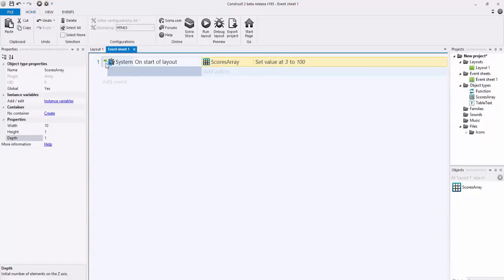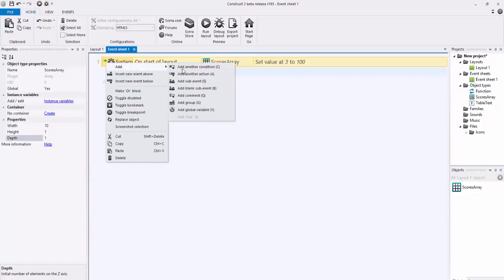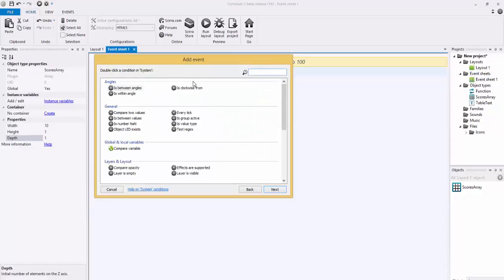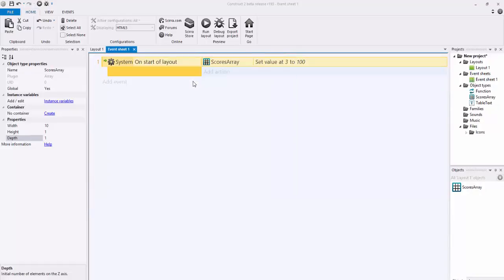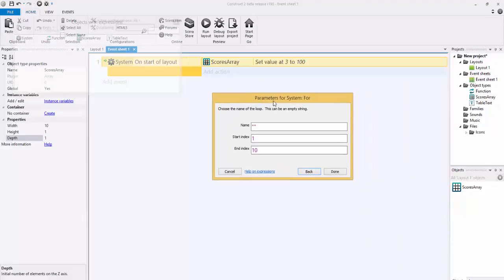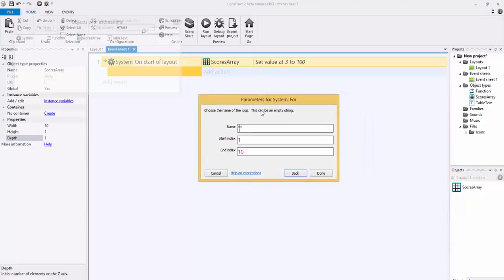So again, a for loop is just used to repeat a certain step a certain number of times. So let's take a look at what that looks like. If I go in and add a sub-event here, I can go to System and then For. So we'll do a for loop. And this name is basically just for readability as far as I can tell. I just kind of describe what I'm doing. So if we're doing high scores in this array, I want to iterate through each score, basically.